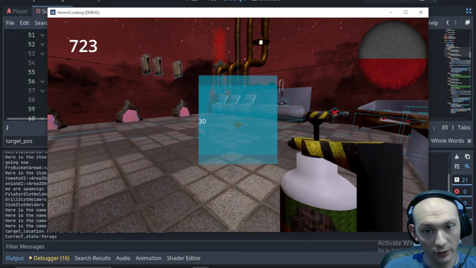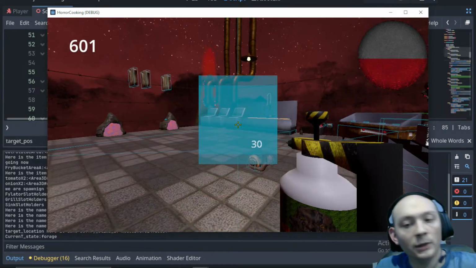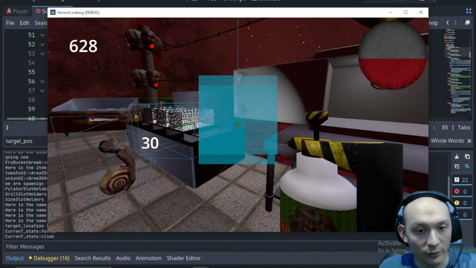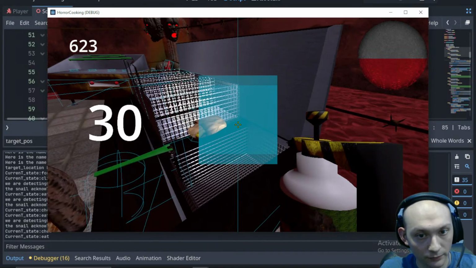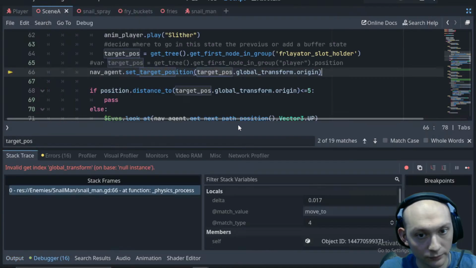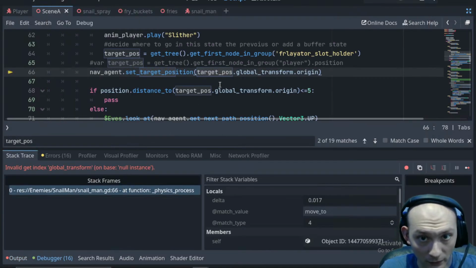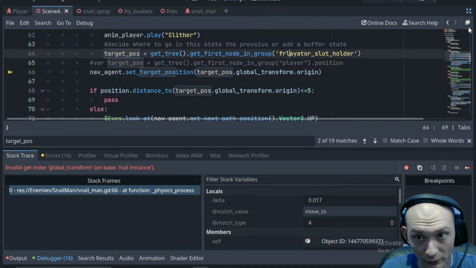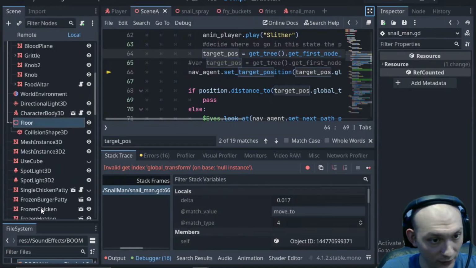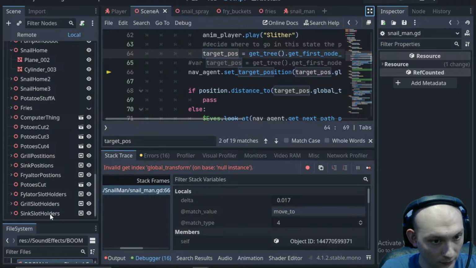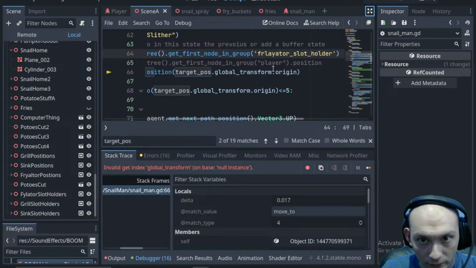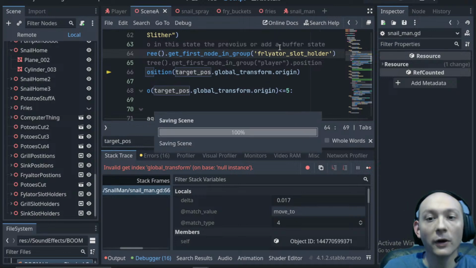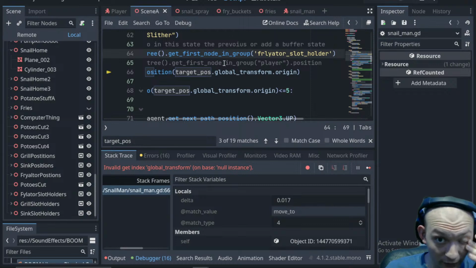Should be coming on in. Making his run for it, goes up the thing, gets the fry. How is that a null instance? Get tree, get first node in group. I guess I still have this as the wrong fucking thing. Oh, of course. Alright, now we should be good, and I probably was good the entire time.